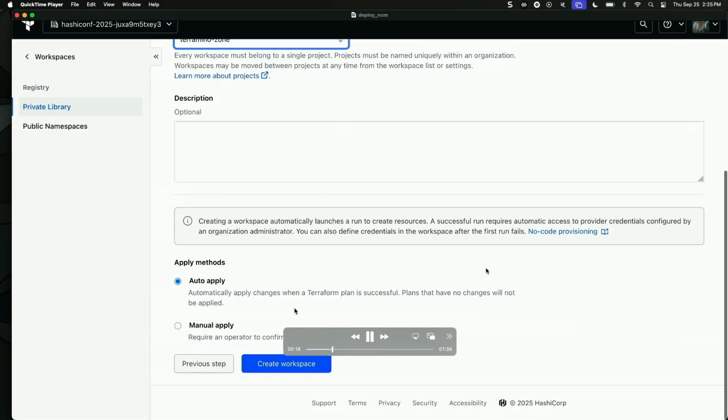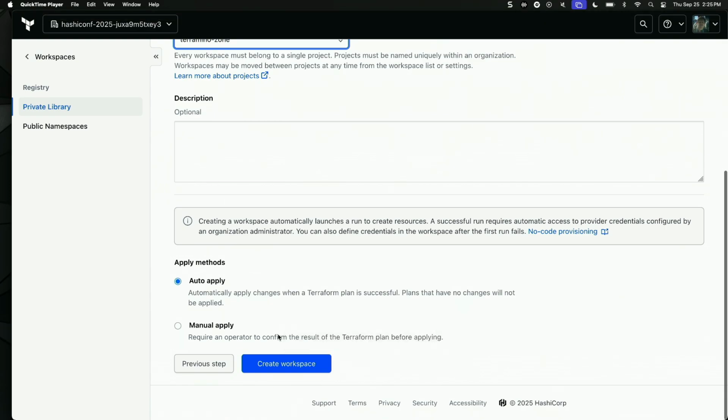The other thing that we have here by default is our apply method. So we can choose to automatically run applies after we create our workspace, or we can wait for a manual approval. In this case, we're going to keep it as an auto apply and click create.